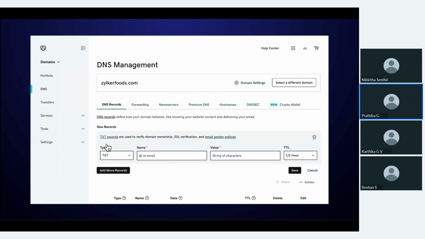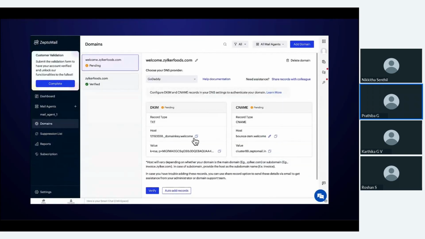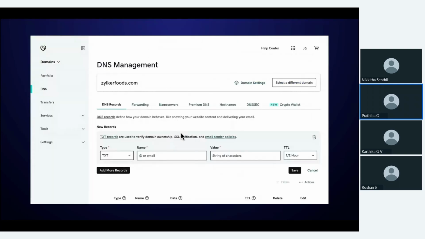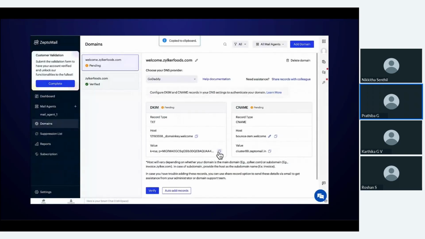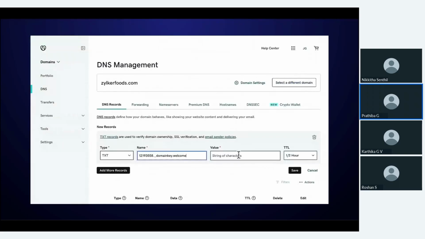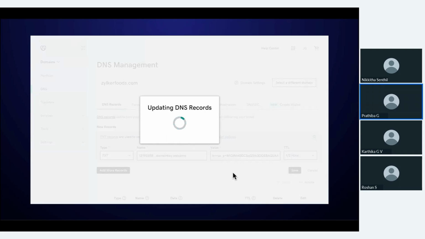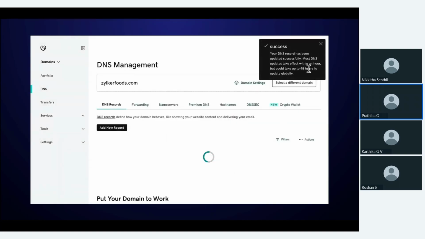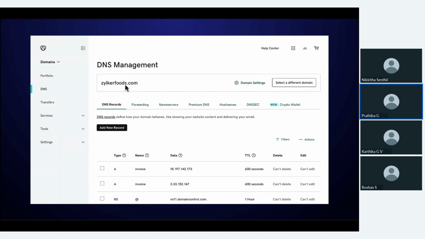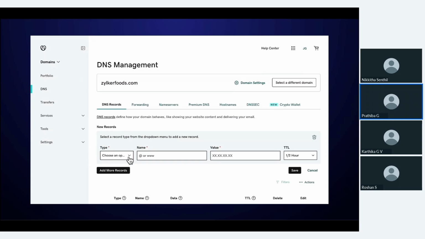And since it's a DKIM record, the type will be TXT. So copy paste the host name. And next, we need to copy paste the DKIM value and click save. So we'll be skipping this whole process if we were to go for the auto addition option. So the next record that we'll be adding is the CNAME record.